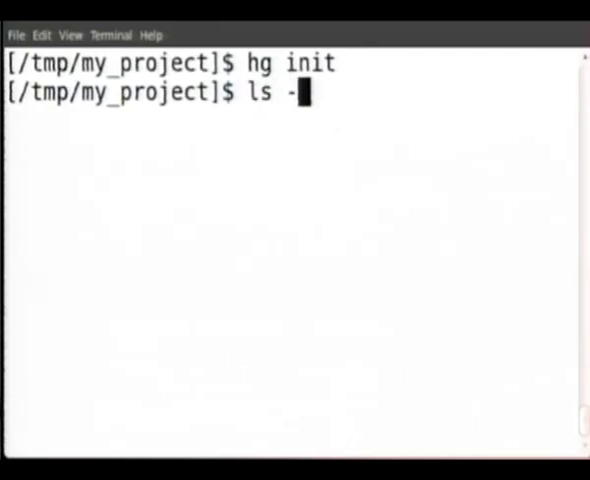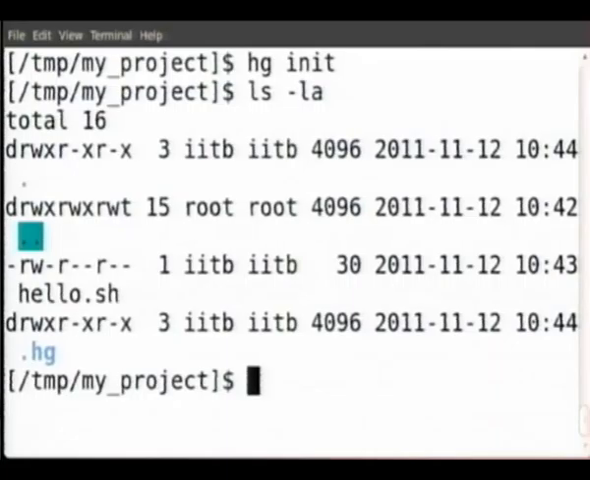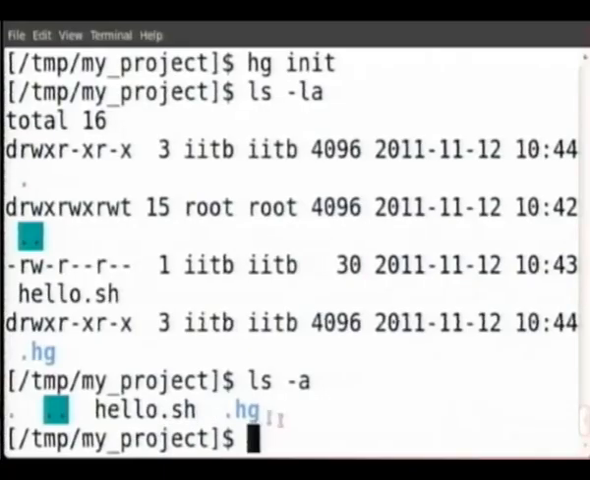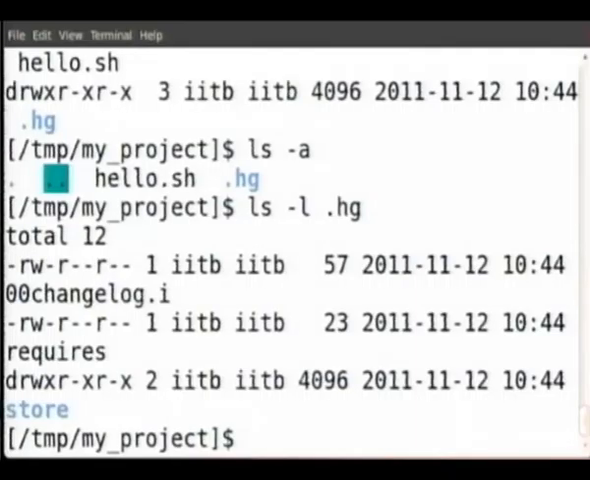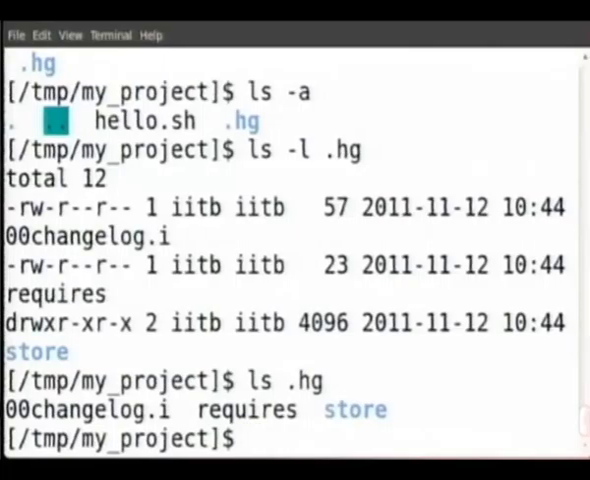So where is the repository? Notice that there is this new directory here called .hg. There is hello.sh and there is .hg. Let us look at what .hg contains. Some changelog, some store. So it has internal data that is none of our business to touch. So do not delete the .hg directory. Do not make changes to it yourself unless you know what you are doing.